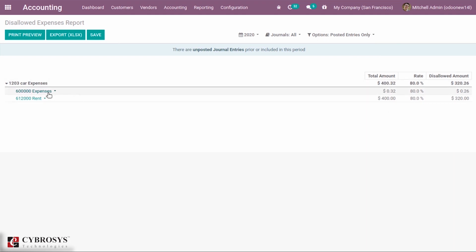So the total amount can be seen. Here you can see, for each account, the total amount, then the rate, that is the percentage of non-deductibility, and the disallowed amount. This amount is calculated according to the rate. Here you can see for 0.3 at an 80% rate, we get 0.26, and similarly for this account.